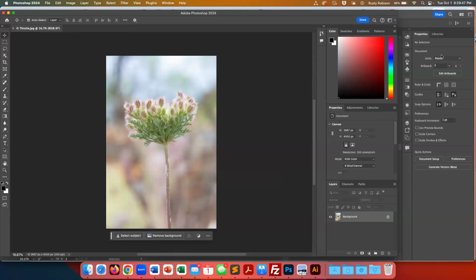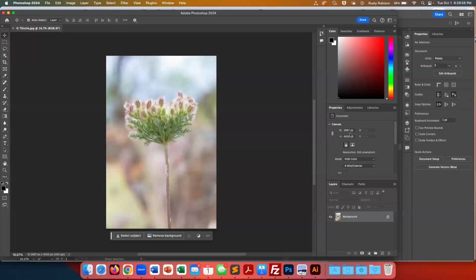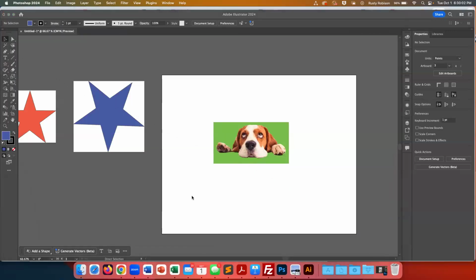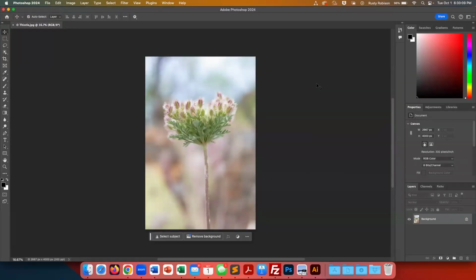Just like in, oh, is this not even, oh, it just took me back to, okay, let me, no. That's what I want. Okay. So just like in Illustrator, you can customize the interface however you want.